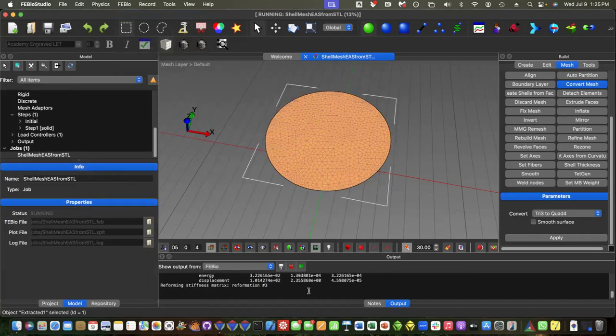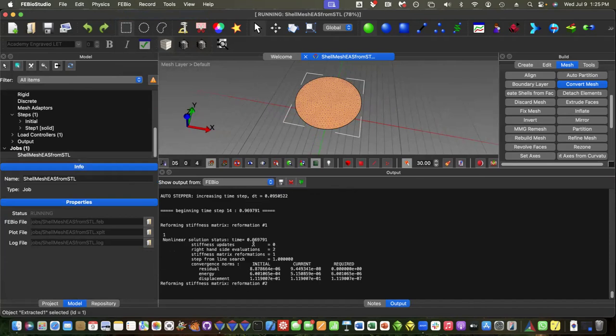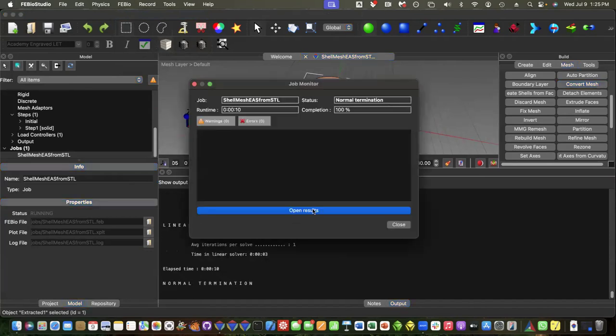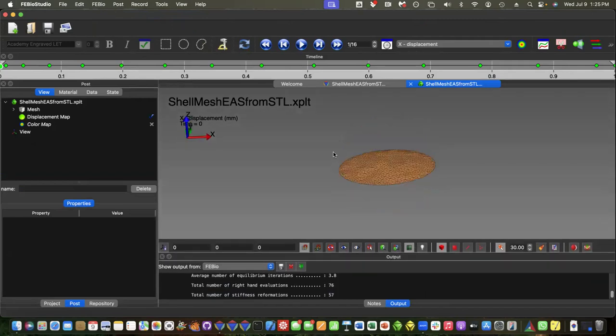We'll see. Maybe I can't tell because of the way that my window is located, but it looks like it's converging. Yeah, we're doing a good job. So this is converging. It actually ran to normal termination. I'm going to go back and we'll take a look, for example, at the final deformation. You can see quite a bit of deformation.